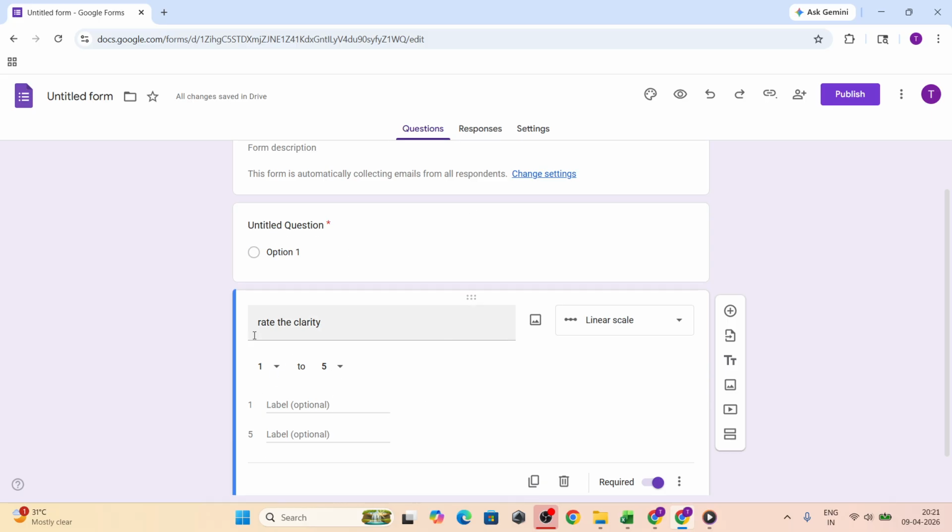Rating questions work best when your prompt is short and focused. Like, how satisfied are you with our support? Or rate the clarity of today's training.